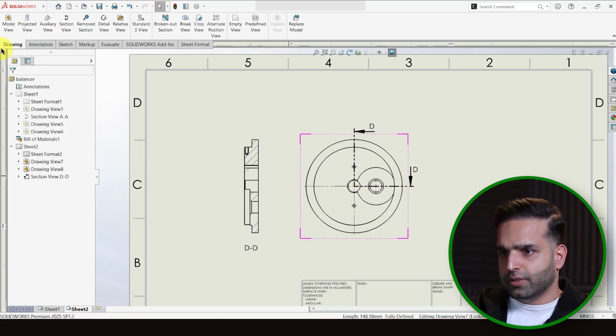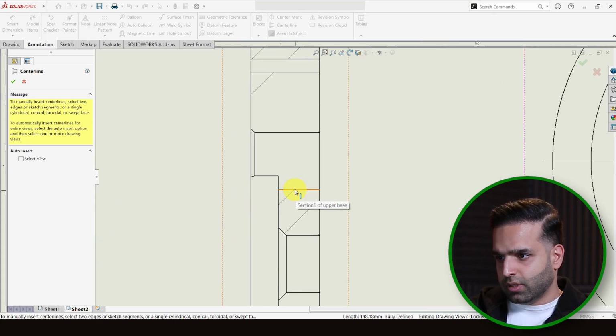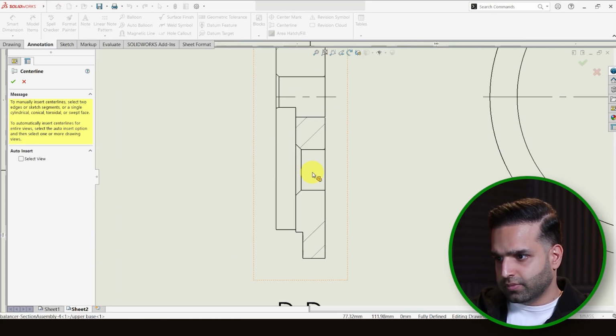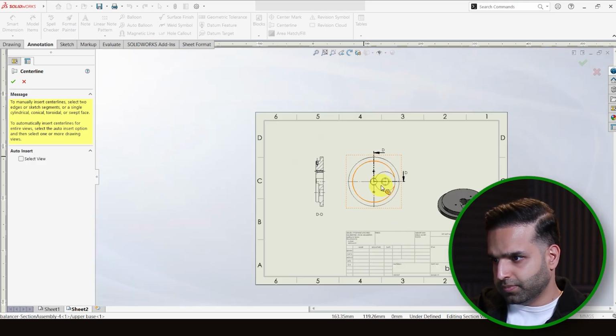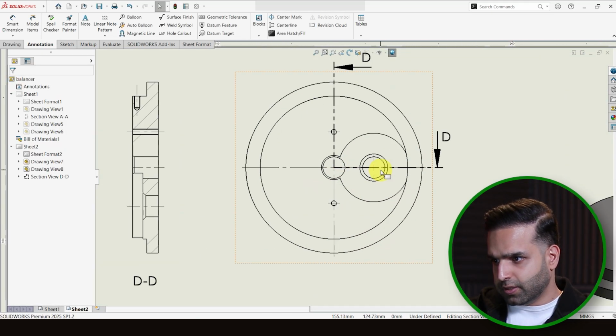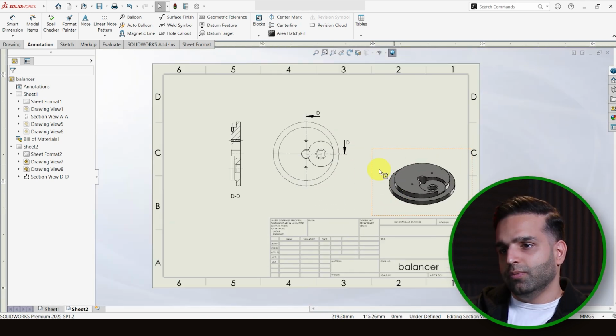Now let's add the center lines, and from annotation select center line, and this one, this one, this one, and this one. And the center marks are here, I don't need to add them. Alright, moving on to dimensioning.